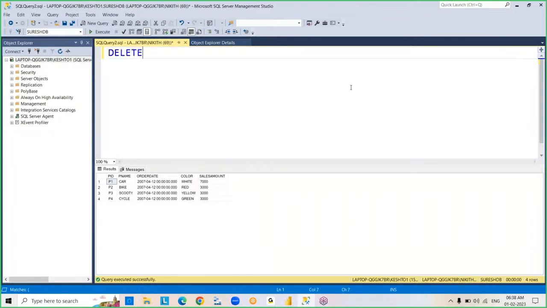So the next command is delete. It is used to delete data from the table. See, we already worked with truncate, right? Then what is the truncate command? It is a DDL command we worked with. Truncate is also used to delete data from the table only. But the difference is the truncate command can delete only the entire data from the table.